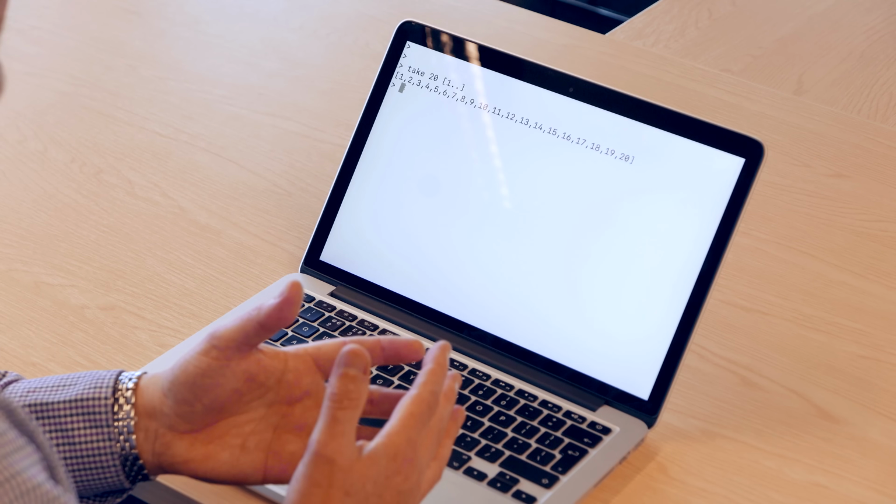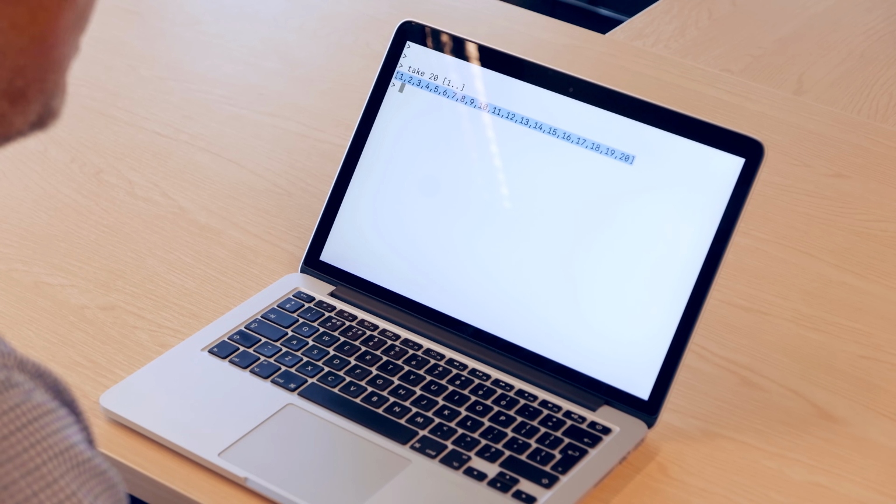We just get exactly what we expect. We get the numbers between 1 and 20. We're taking an infinite data structure as an input. We're taking the infinite list of all the values from 1 onwards, and we're getting a finite data structure as the output. We're getting a finite list of all the numbers between 1 and 20.